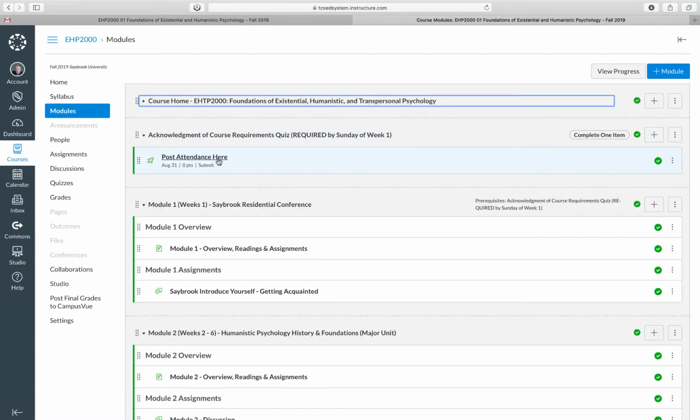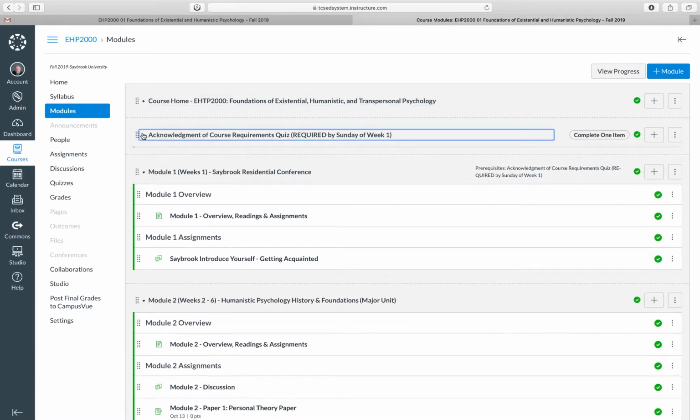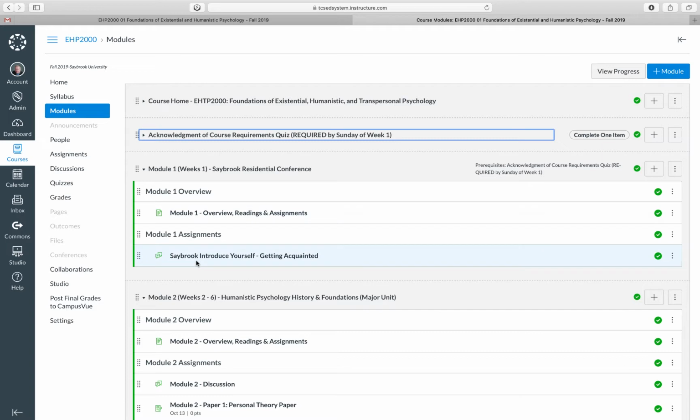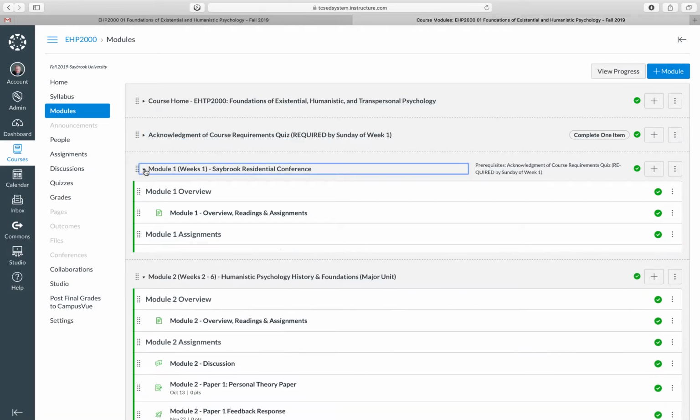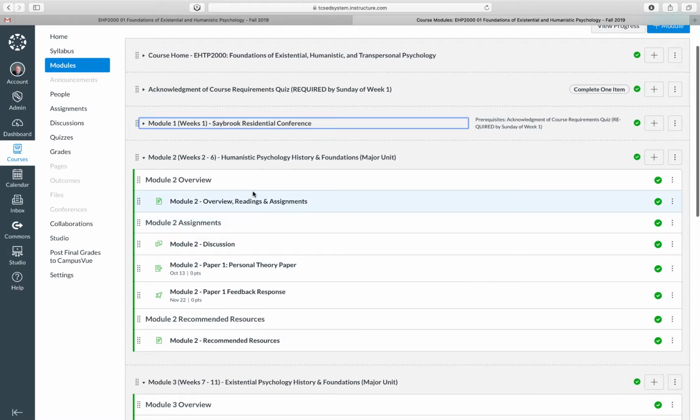Okay, so that's basically it on this course home. The attendance, you need to post that by the 31st. That's to confirm your registration in class. And then Module 1, I'm going to go through Module 2 because it's a little more detailed. For Module 1, again, this is just that first week of class while at the residential conference. And all you need to do is read the syllabus, familiarize yourself with Canvas, and then make your introduction post here.